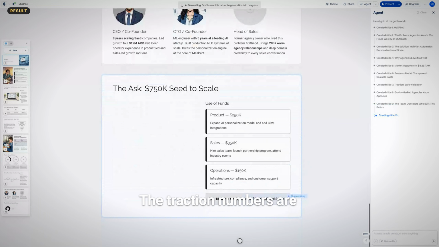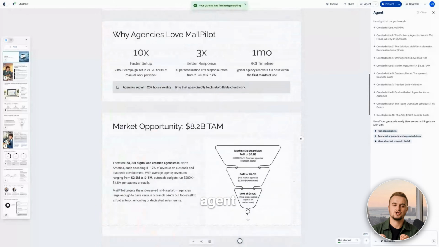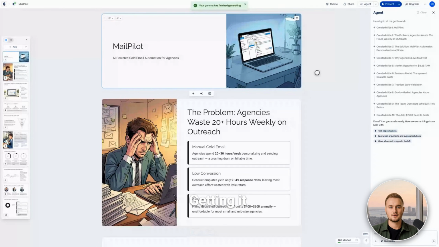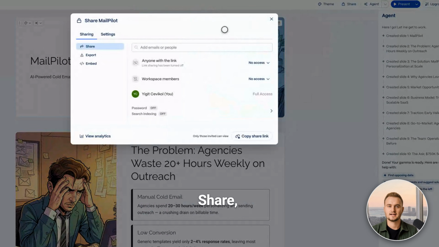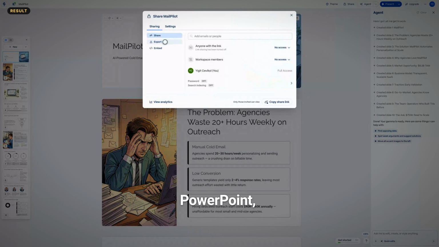The traction numbers are placeholders, realistic ones, because MailPilot is a company I made up. When you do this, you swap in your real numbers. The structure, the design, the story. That's the part that the agent just saved you a week on. Getting it out is one click too. Share, export, PDF, PowerPoint, Google Slides, or straight images.